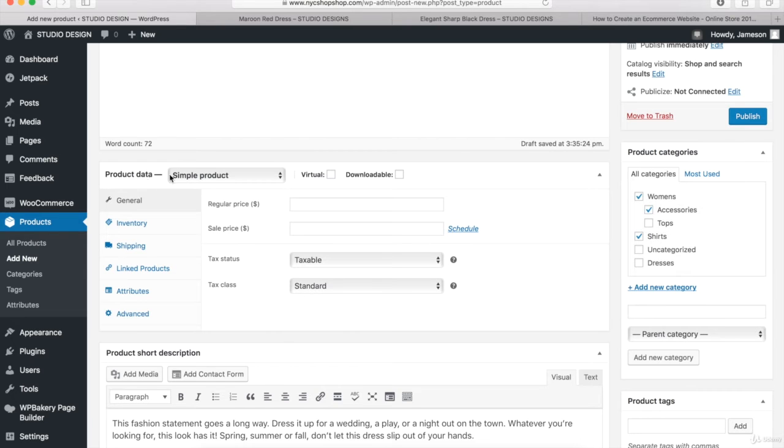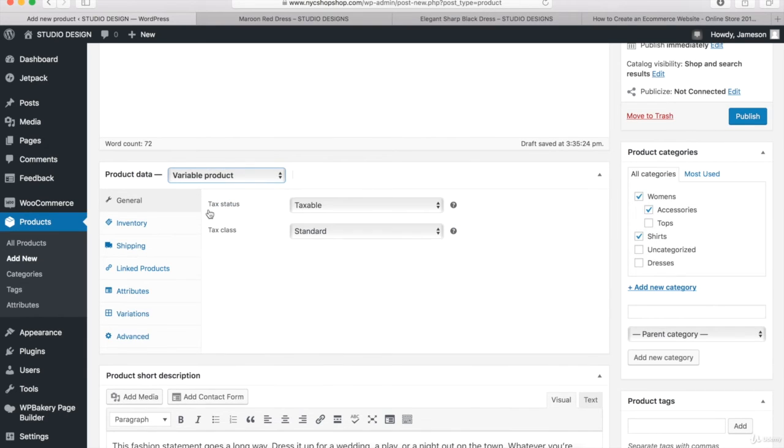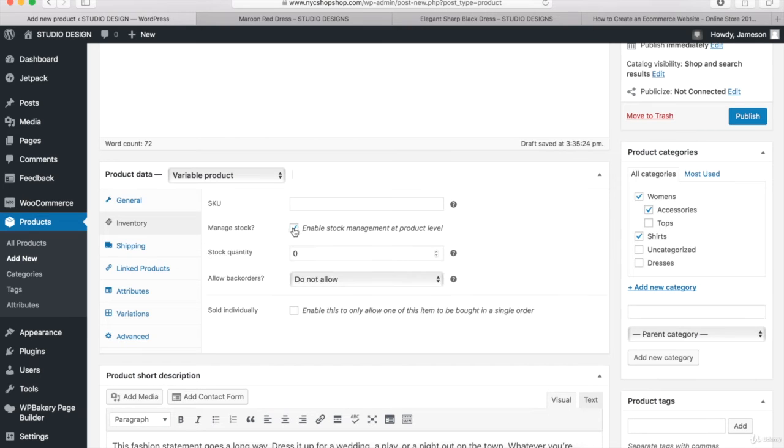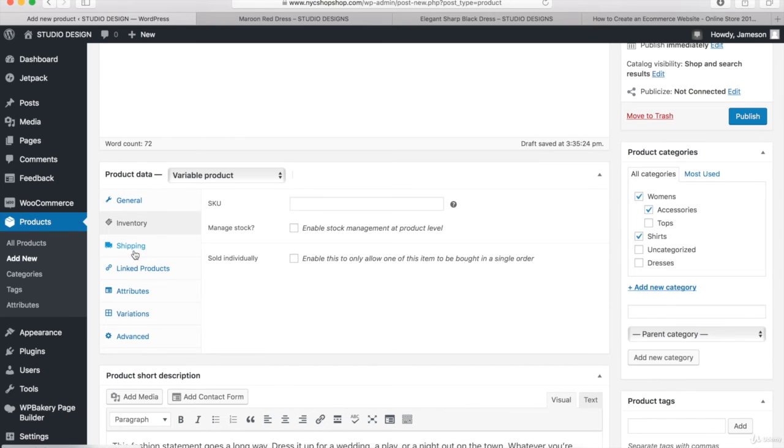Really, what I want to do is just show you how to create a variable product by coming to the product data section. And again, remember that you're going to go into this dropdown and select the variable product option if that's what you're going to create. And you can see that the general tab changes. And then you can go through these other tabs such as the inventory tab, and you can manage your stock if you wanted to.